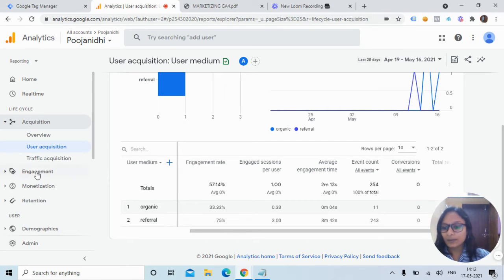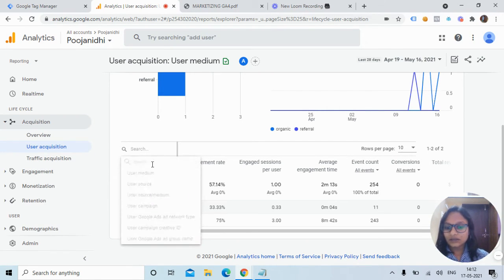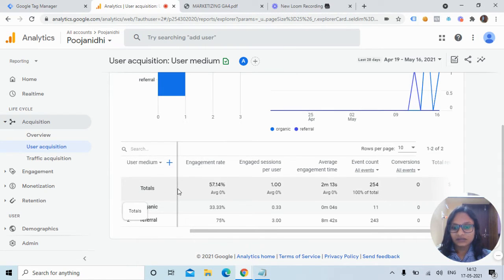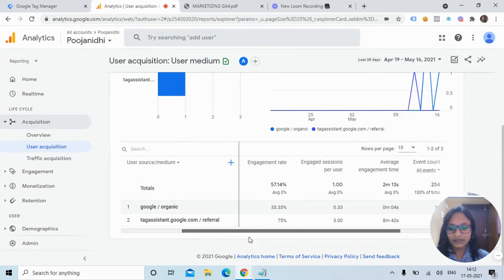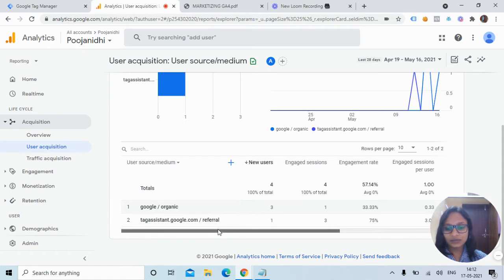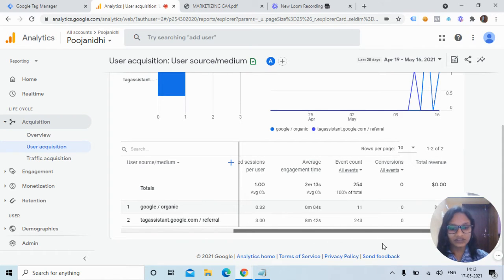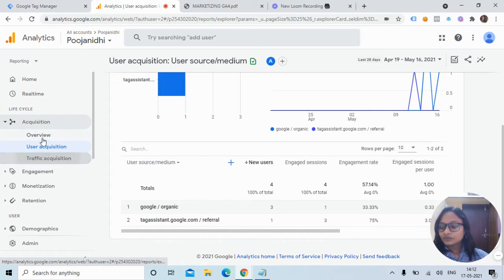Like this, we can also apply the other dimensions we have and also measure those metrics in this report. See, right now we have the source and medium, and then we can again measure these metrics with this dimension applied. Later, we have the traffic acquisition metrics that are related to the sessions.